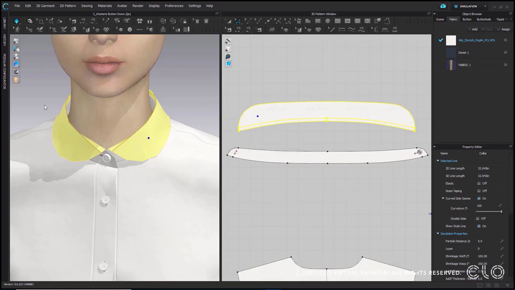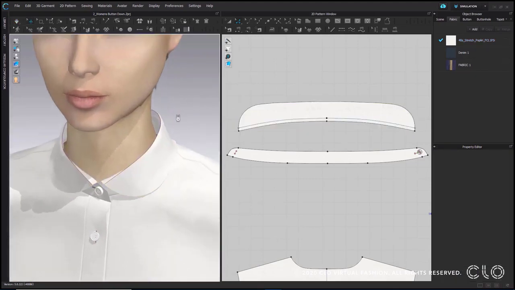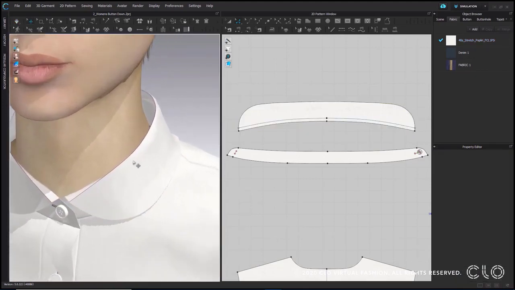My color is going to smooth itself out and look much more realistic. And I'm just going to simulate to update this change. Cool. If you want a really, really ironed down crisp collar, you can leave this internal line the way it is.